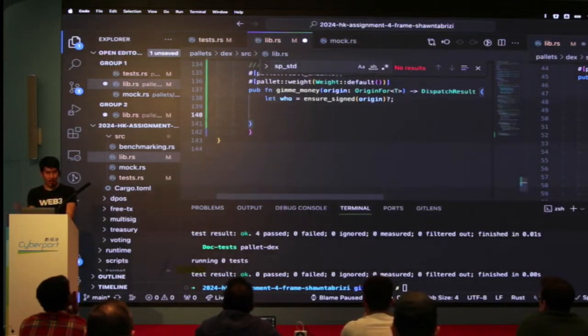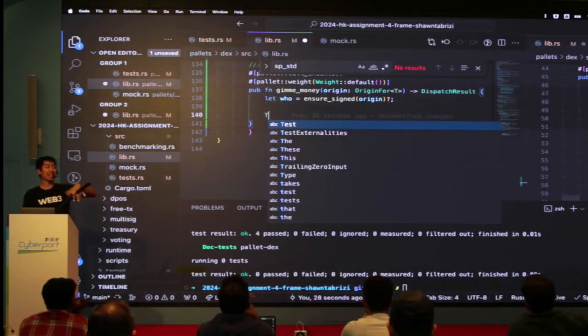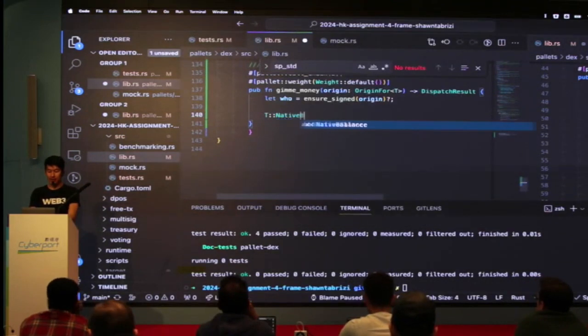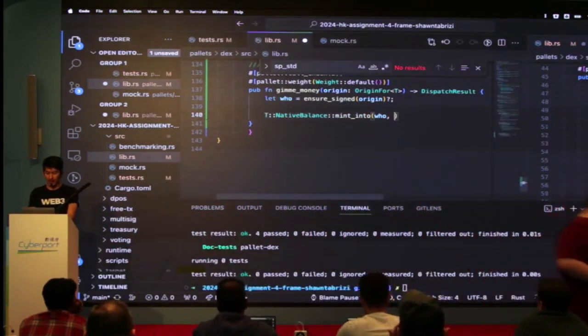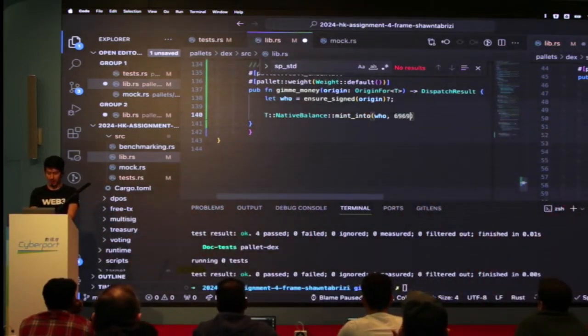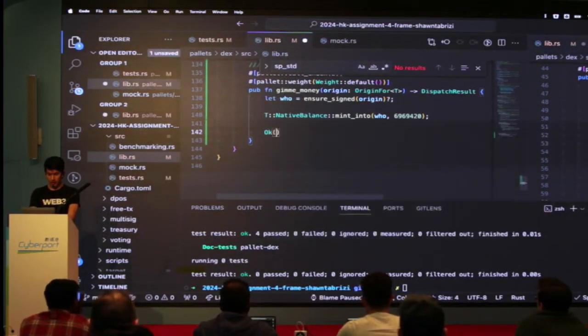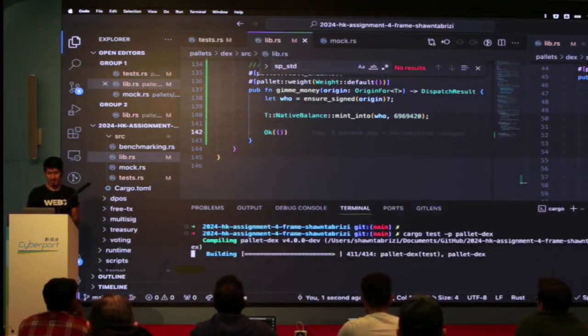So in this context, we have the native balance from here, but it's attached to T, or T config, right? So what we call this is T native balance mint into who, which is the caller of this function, and let's give them 69,420 tokens. Is that going to work? Okay, and then we have to return OK, right? The function works no problem. Okay, so let's now recompile this code. I mean the test, obviously.